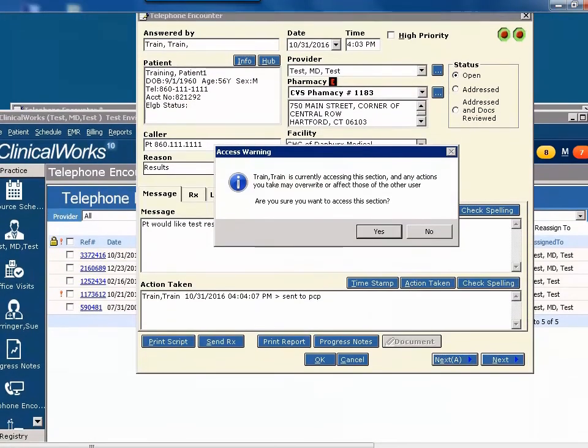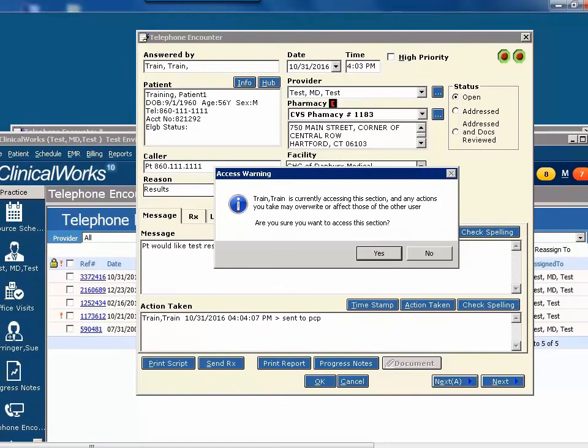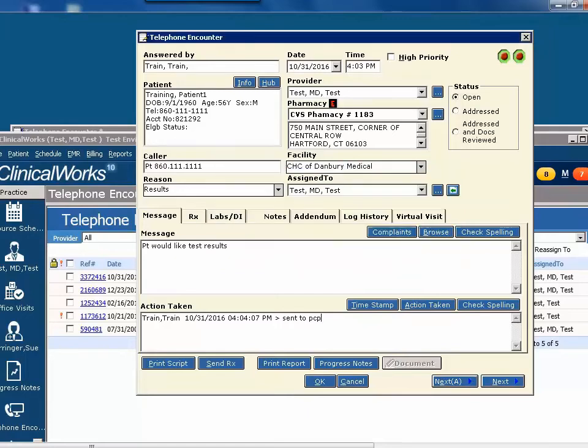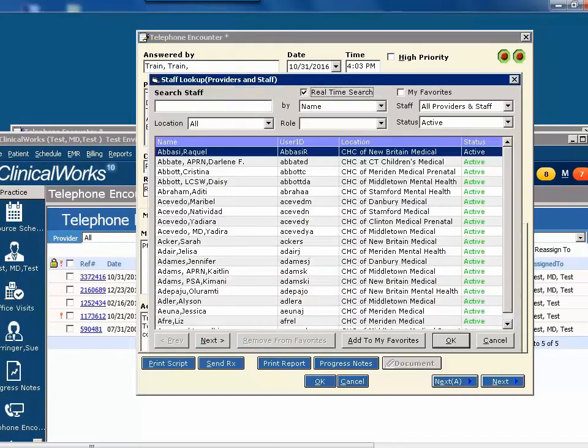The access warning pops up advising them that someone else is already in it, and the provider goes ahead and clicks yes. They add their timestamp with the information to call the patient back, and they decide to go ahead and assign it to their nurse so that can be done.